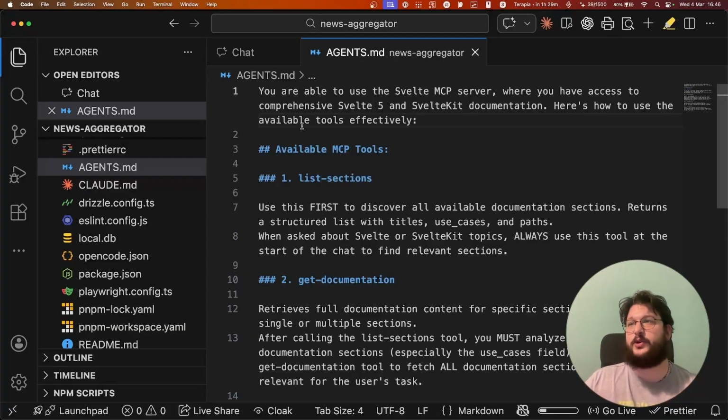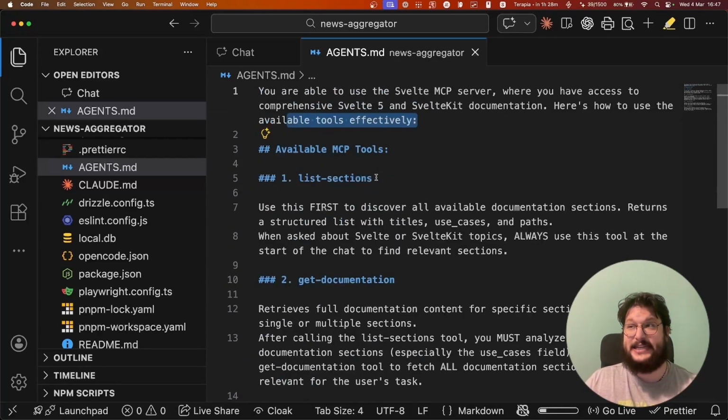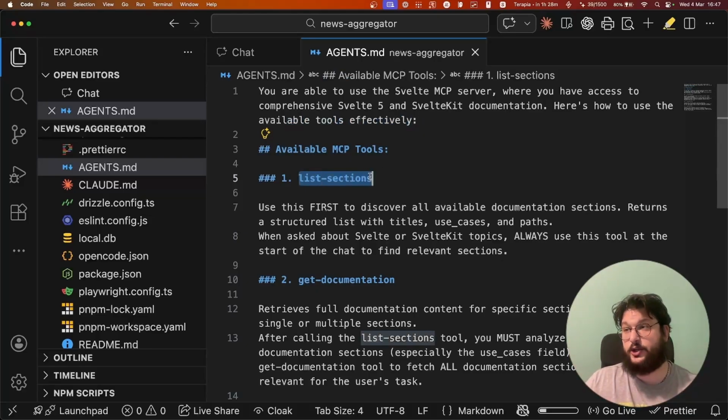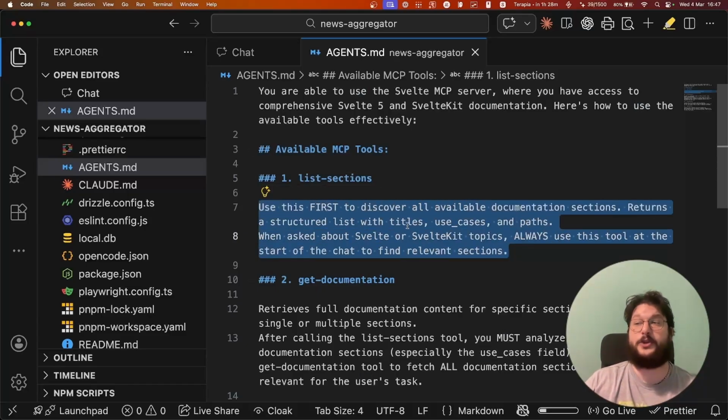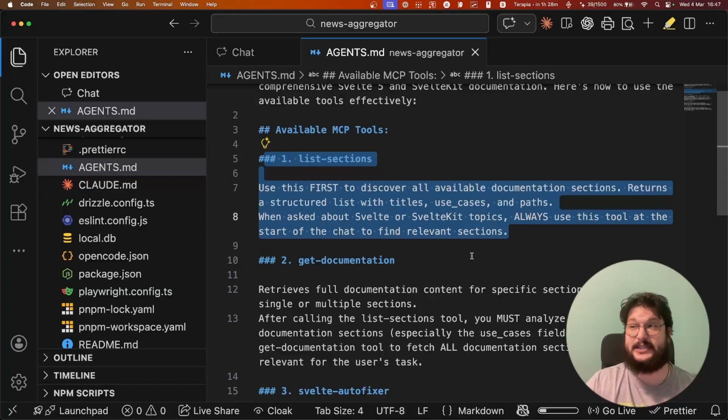Let's actually take a look very quickly. You are able to use the Svelte MCP server, where we have access to comprehensive Svelte 5 and SvelteKit documentation. Here's how to use the available tools effectively. Those are the tools that the Svelte MCP server makes available to the agent, which is list sections. This is basically a list of all the documentation pages that are available. This is just to search a documentation page. Get documentation is to get one or more of the sections that are listed inside this.